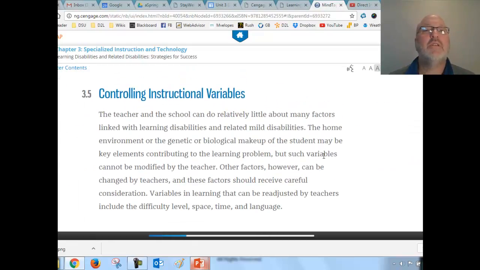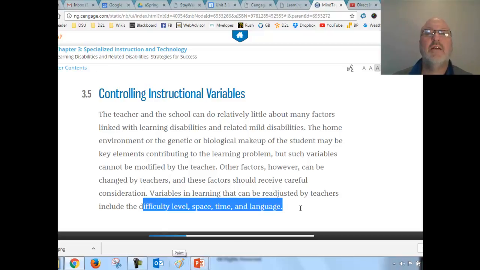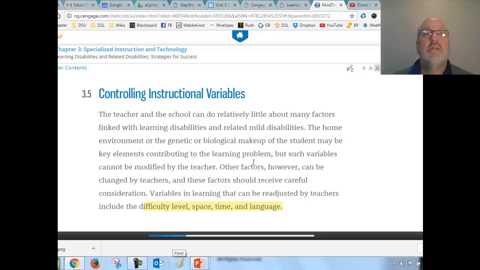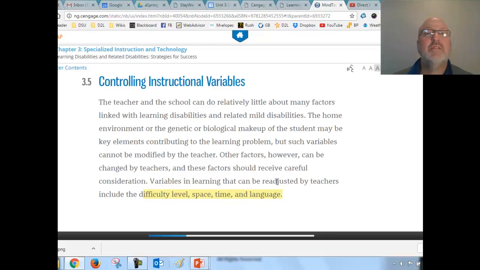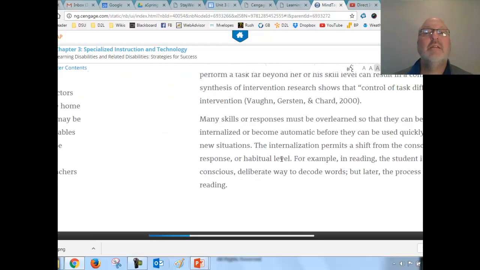Instructional variables, controlling instructional variables. A teacher in a school can do relatively little about many factors linked to learning disabilities, but we can do this. The home environment and the genetic biological makeup are the biggest keys, but here are the ones you can deal with as teachers: difficulty level, space, time, and language. So that's how we're going to look at this.